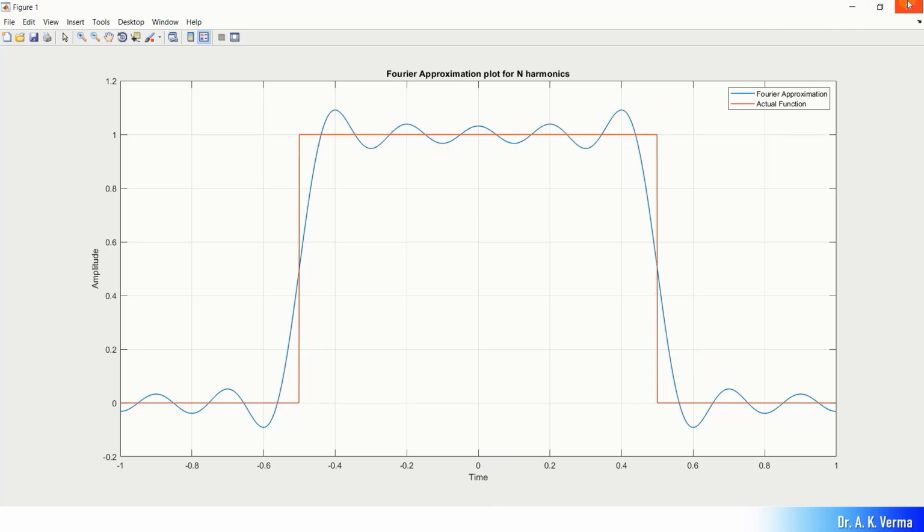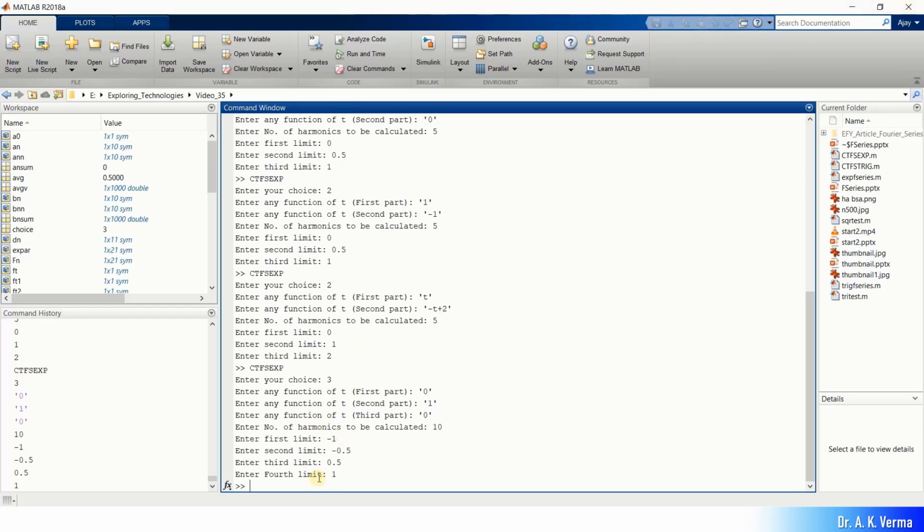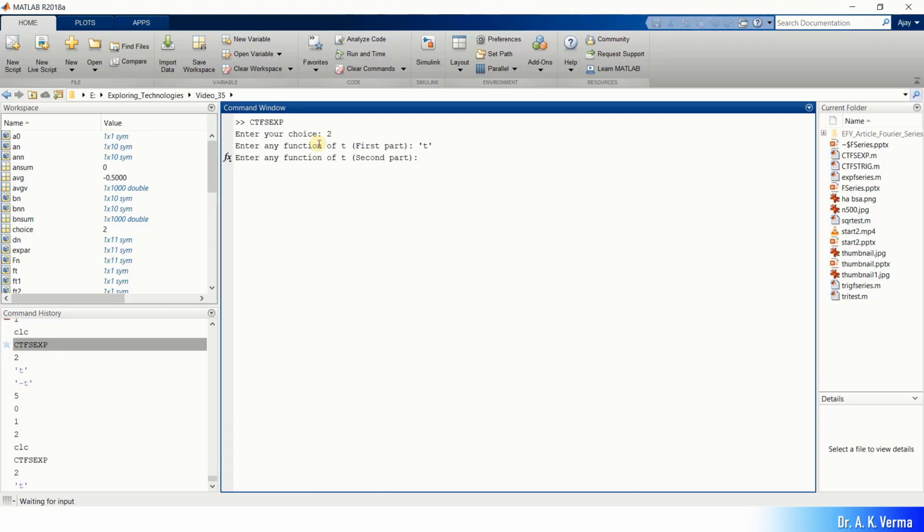So see this approximation, and this is the magnitude and phase curve. So it's your sinc function. Okay, let me try one more function, just some random function, and let's see what output I will achieve. So let's say first part is t, and second part is minus t plus 1, and harmonics 5, 0, 1, and 2.